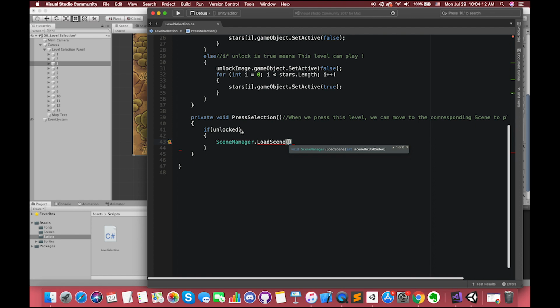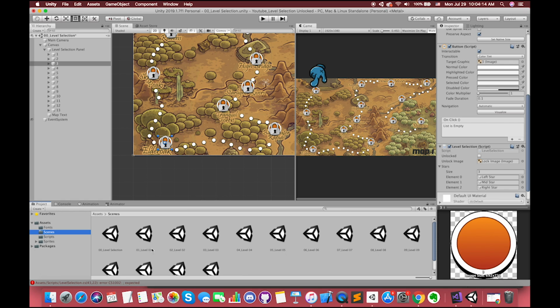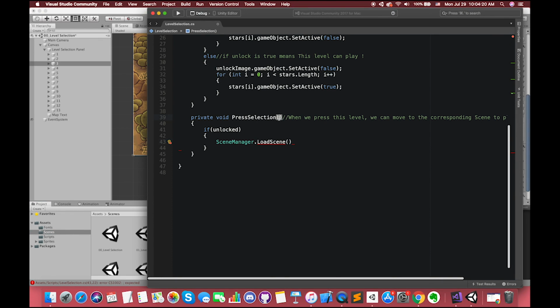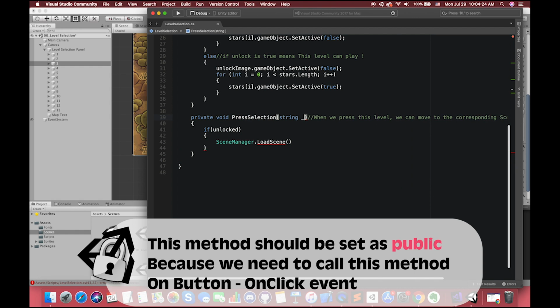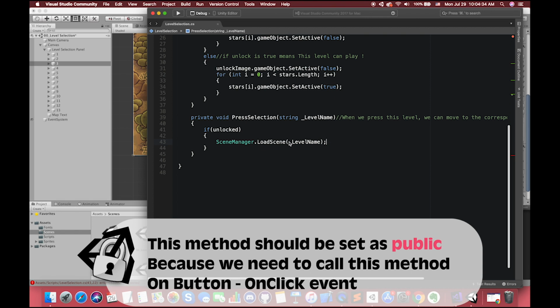SceneManager.LoadScene. Because each level button will take us to a different scene, Level 1 will go to the Level 1 scene. The last level button will transition to the last scene. Inside the parenthesis, you can pass one string type variable and you can name it whatever you want. Since this method will be called on the button OnClick event, it makes sense to set it as public.